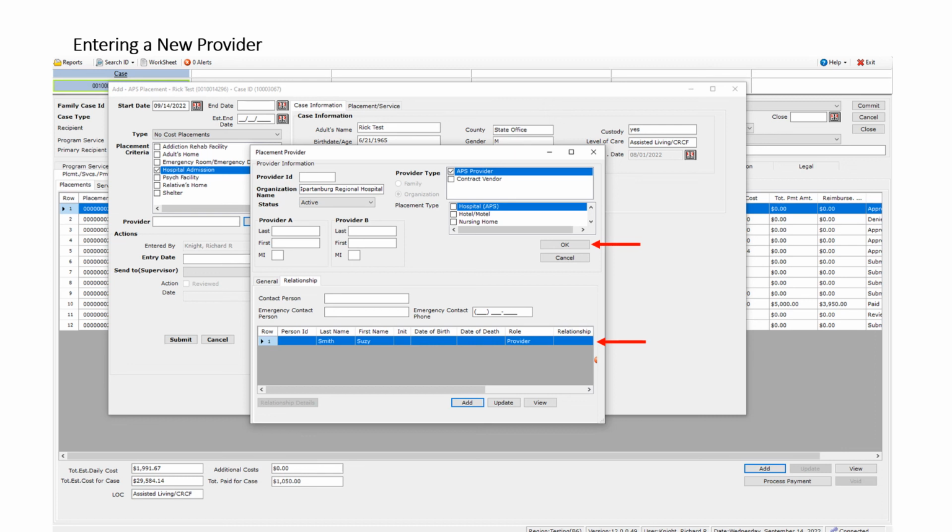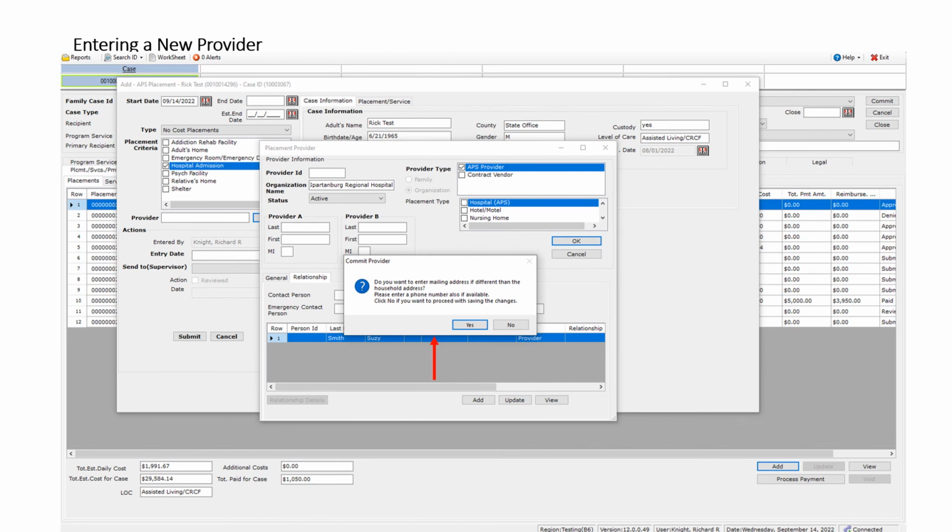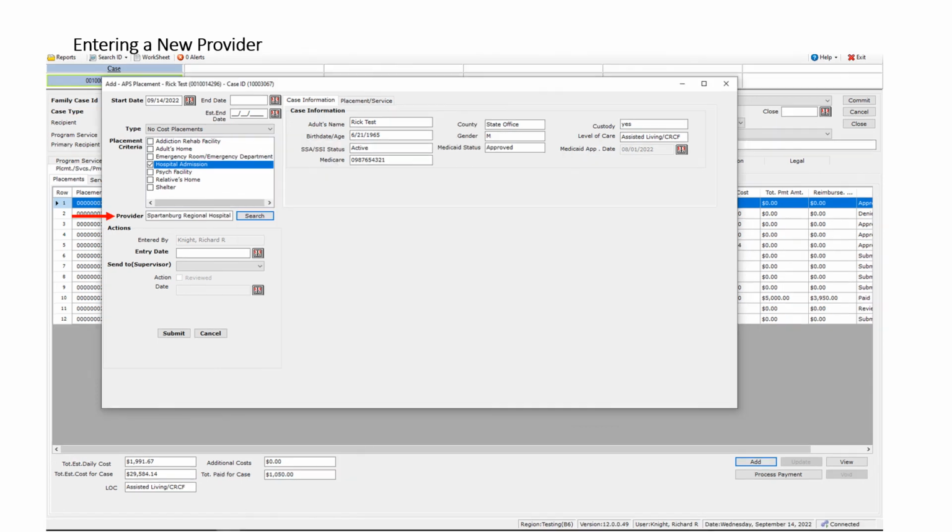Click OK again. You will get a message shown here. Click Yes to add additional information or No to complete the process. The new provider's name you entered shows in the provider field of the APS Add Placement screen. Continue entering the request as outlined earlier in this video.